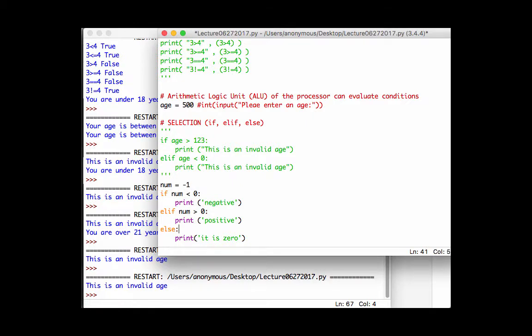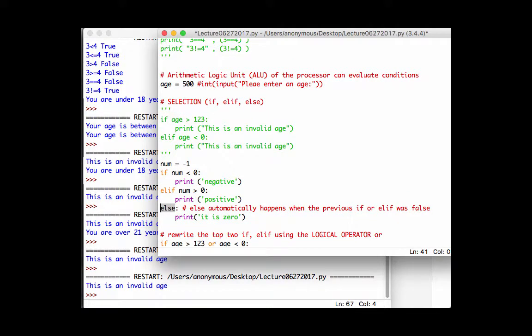What is an else? The else automatically happens when the previous if or elif was false. Does that make sense? Sure? Okay. So it's basically the final thing that happens when all the other things haven't happened, I guess, if you want to think of it that way. Okay? So that's an example of if, elif, else.